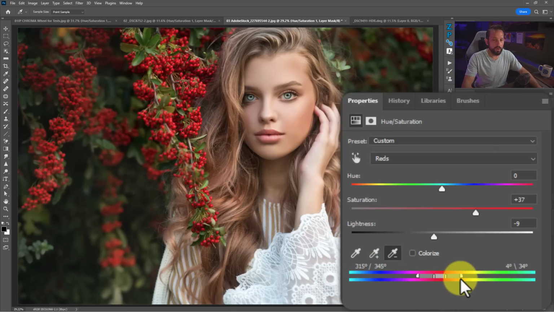Now, if we really don't want it to affect her skin tones at all, we would then take this range and start dropping the range down, and you start to see that as we increase the range, it starts to feather out into her skin tones. If we decrease it, it doesn't affect her skin tones at all. And now we've got that brightening of the berries and maybe even a little bit of the brightening on her lips without the brightening on her skin tones.